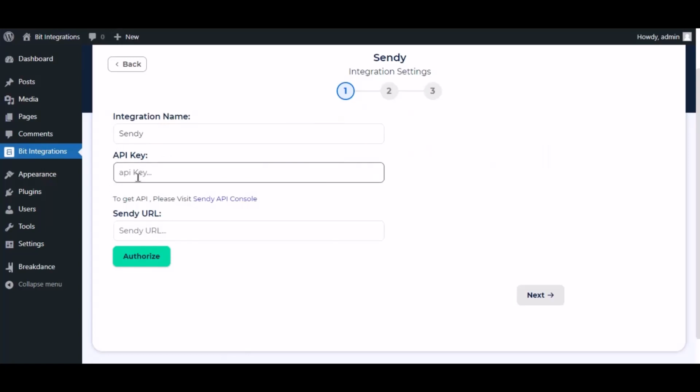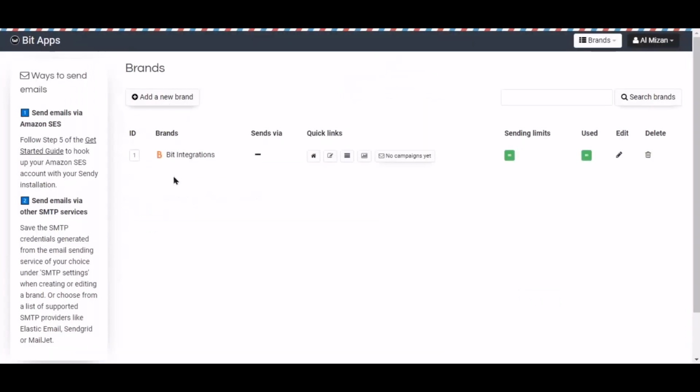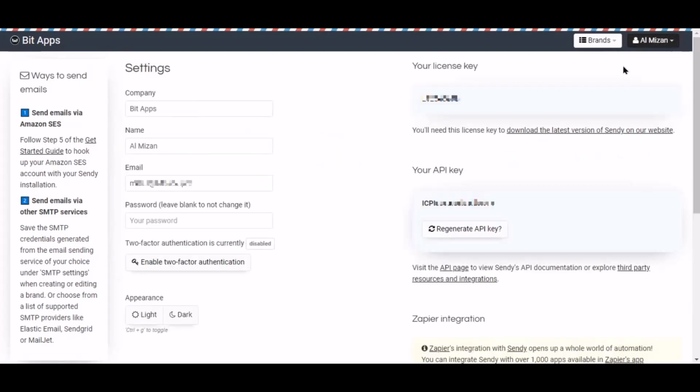To get the API key, go to Sendy Dashboard. Click your account in the top right side corner, then click Settings. Now navigate to your API key section. Copy the API key.